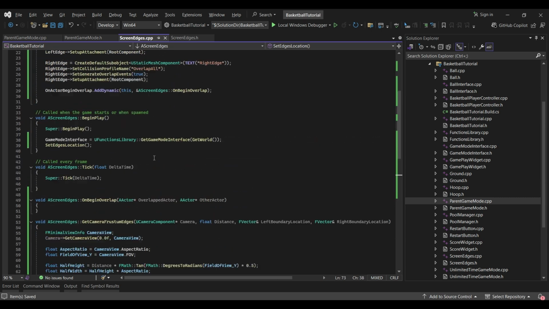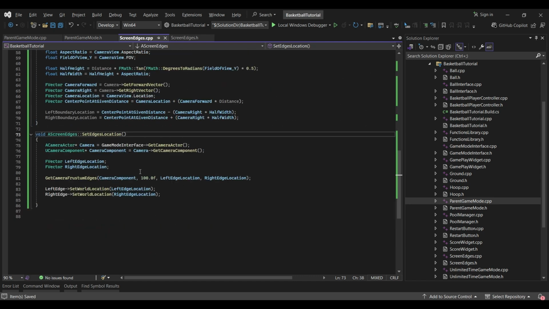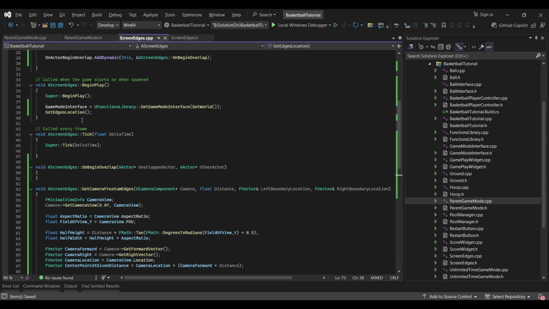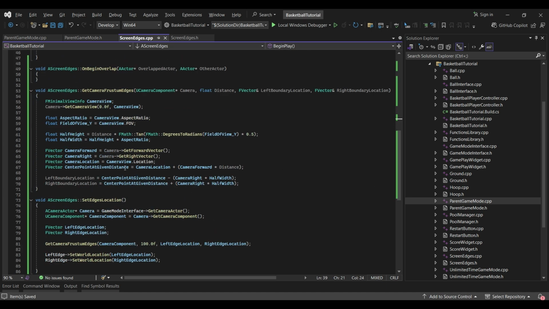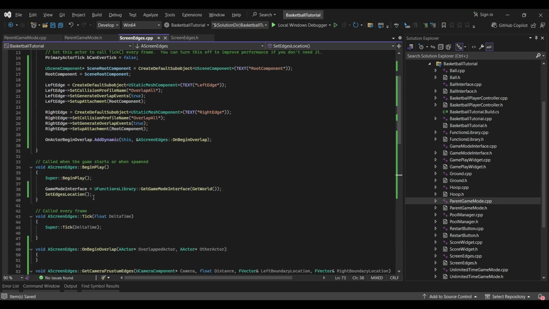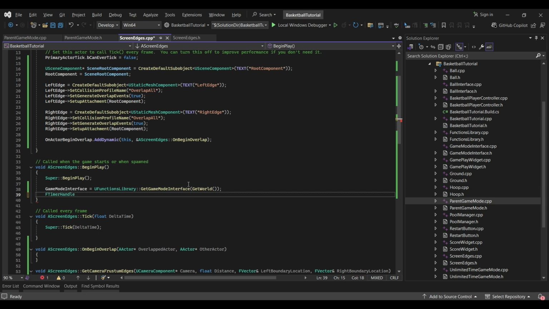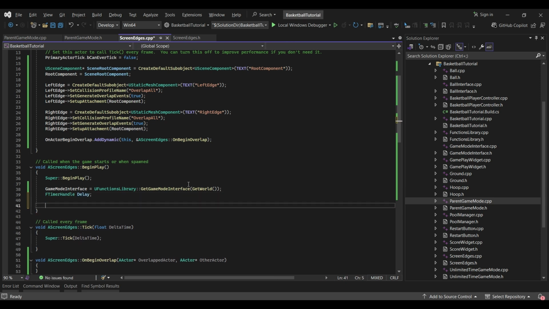I think that's because when this actor begins play, this function is being called before the game mode interface, the game mode returns our camera actor. So maybe we can give it a little delay to check if that's the problem. Okay, so let's give it a little delay, FTimerDelay, whatever.